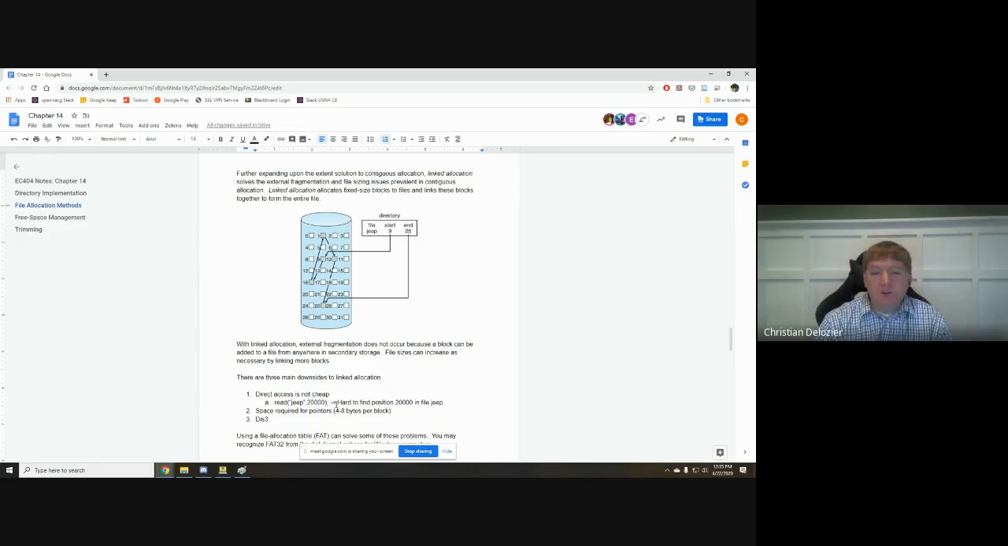So again, this isn't huge, but it is a small downside compared to contiguous allocation, where we weren't wasting any space for pointers, or if we were doing contiguous allocation with linking those bigger blocks, we would have less pointer overhead because we only have to have a single pointer for each set of blocks rather than each individual block.